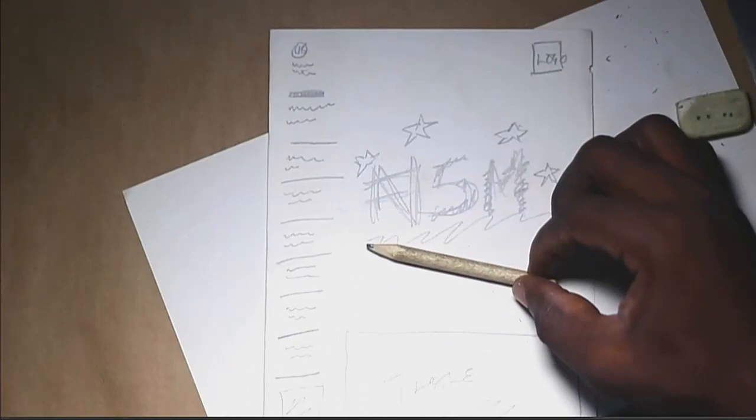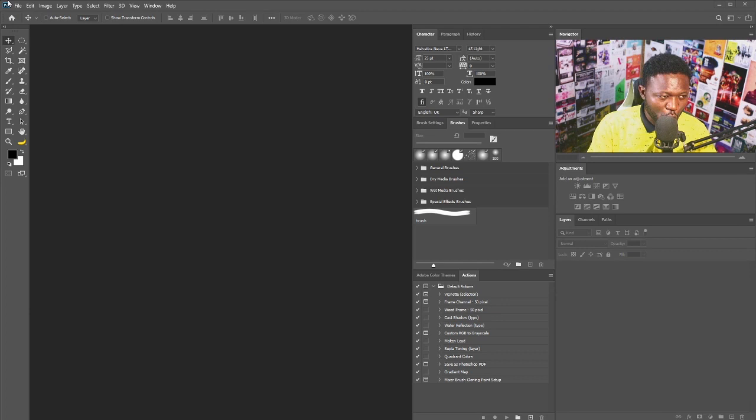So let's bring this project to life. Let's start by creating a new document. I'm just going to go to File and click on New.